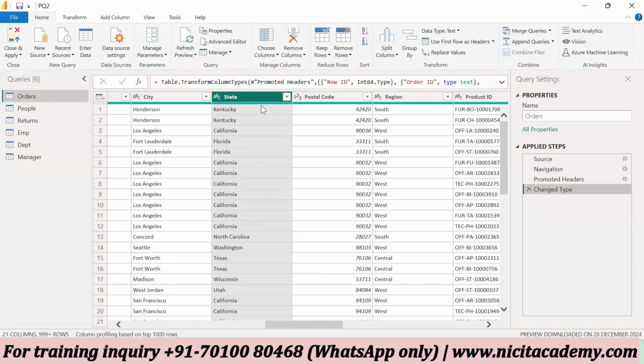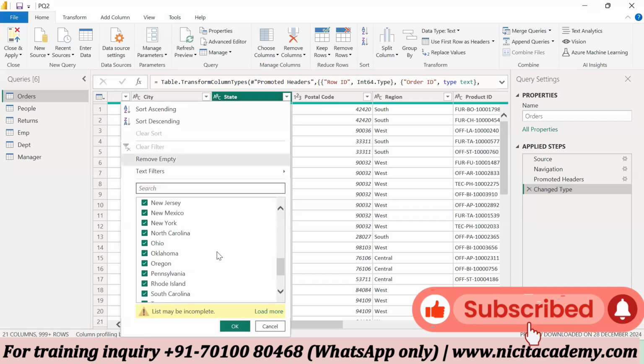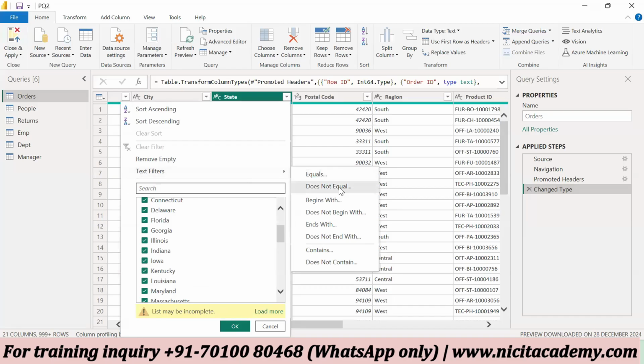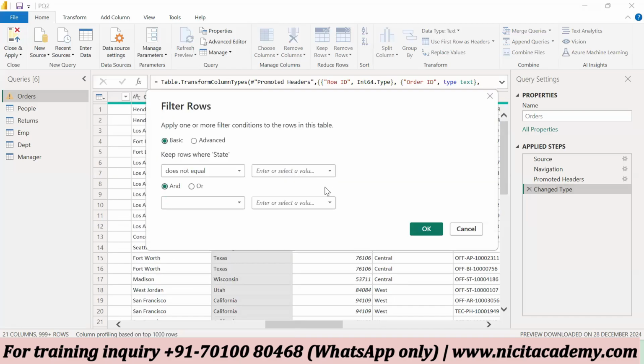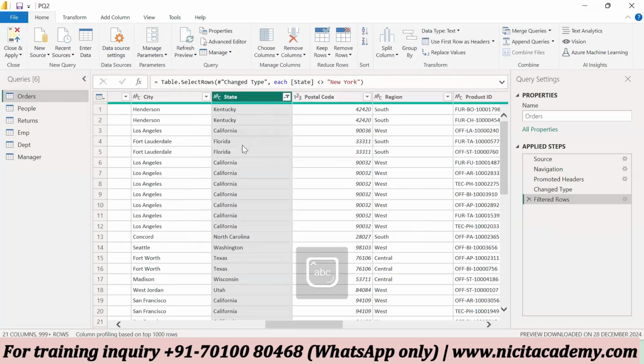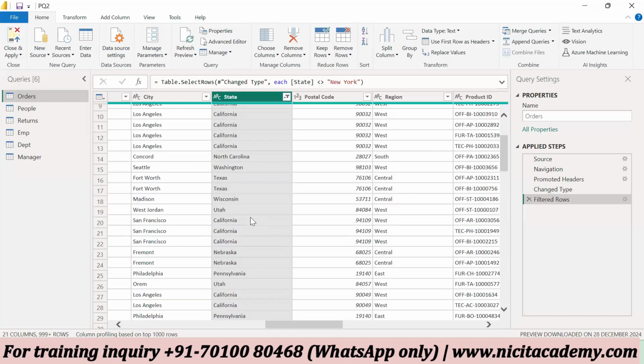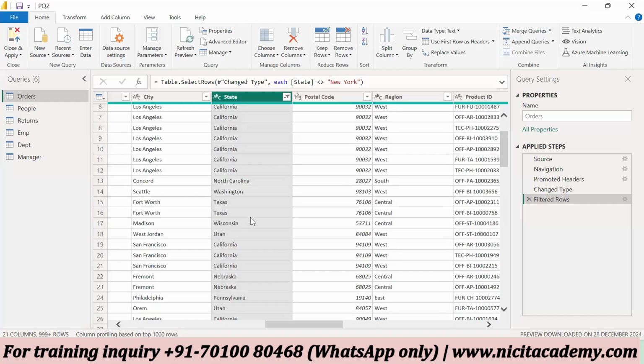Now, if I want to load only 48 state data except New York, if I don't want to load the data for New York, what am I going to do? When you have more distinct values in the basic filtering, we'll simply go to the text filter. There is an option called does not equal to. I'll simply write here does not equal to New York. So all the rows in which New York is not there, those rows would be added. Means 48 states would be added. This was the requirement.